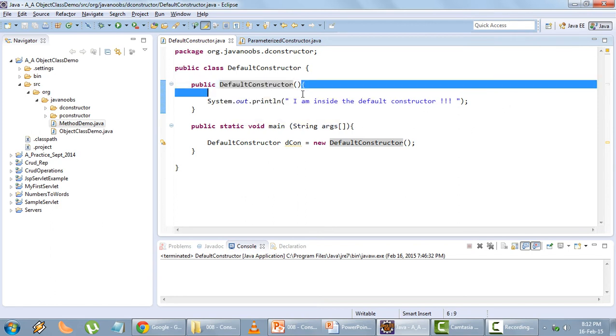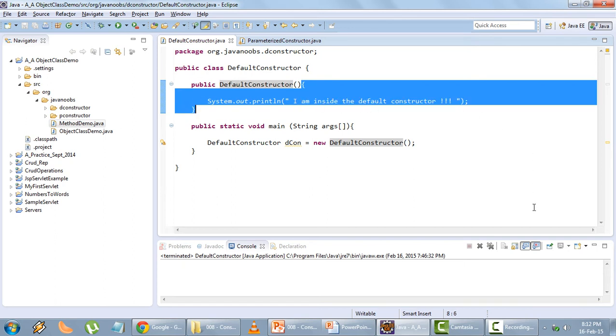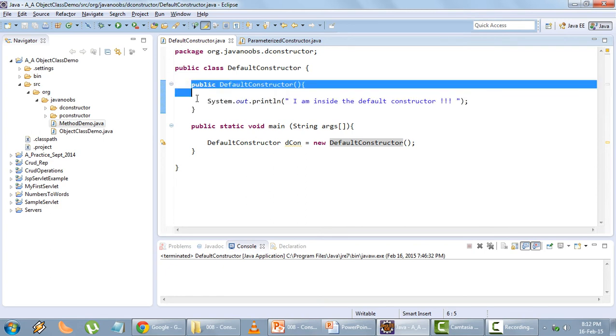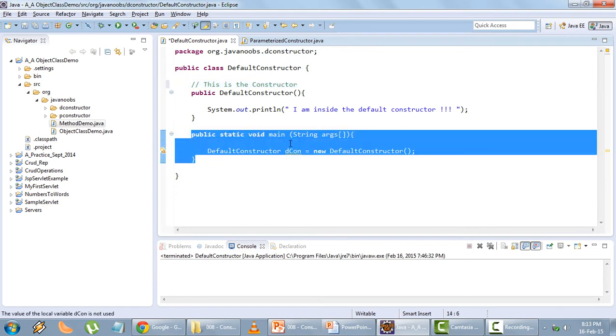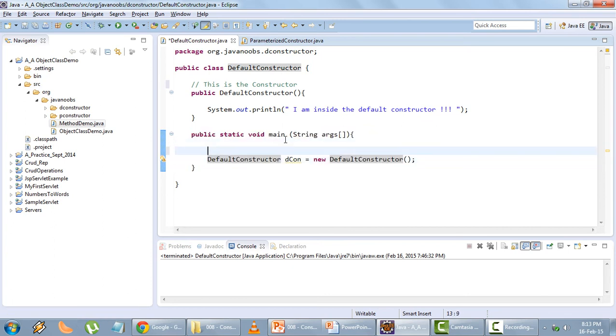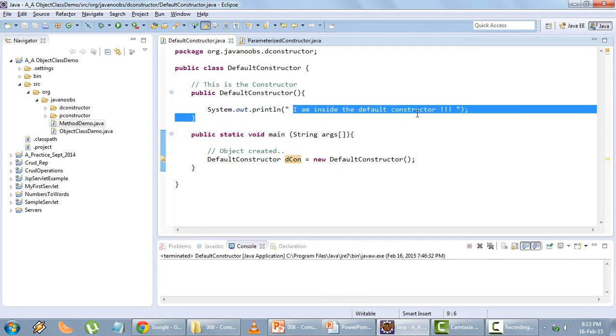Now what I have done is, inside this default constructor, I have typed in System.out.println, "I am inside the default constructor." Once the default constructor, that is this block, is created in the class, we have to create a main method. So I've typed in public static void main(String[] args), and inside this I've created a new object. I've named this object dcon. So when I run this program, this should be the output.